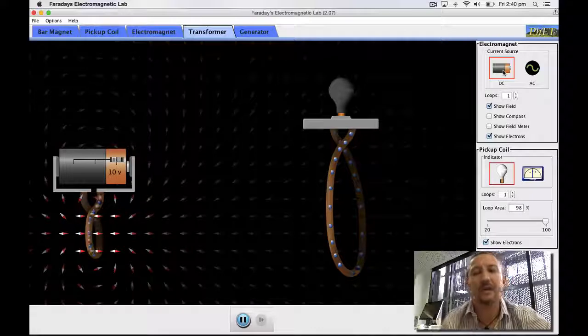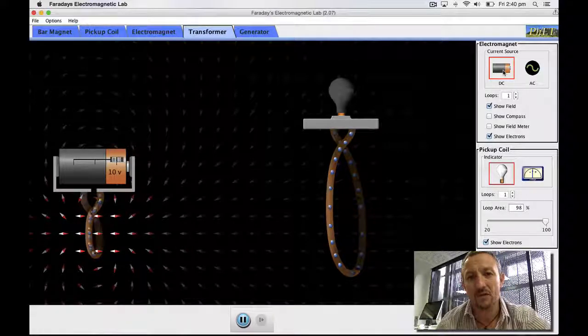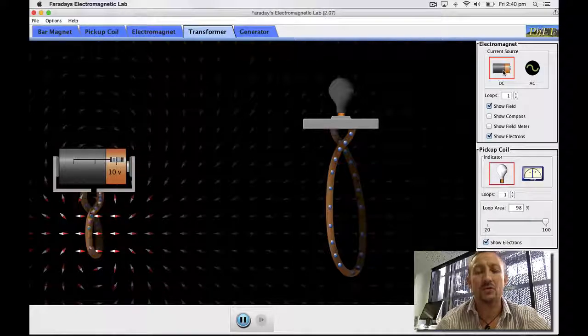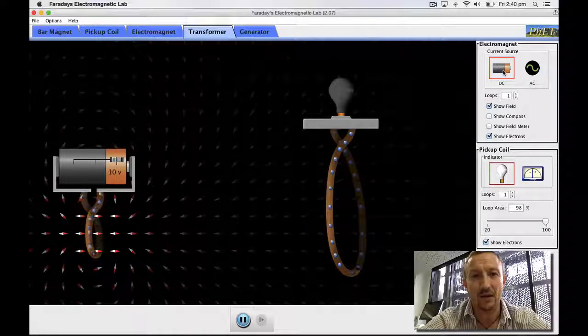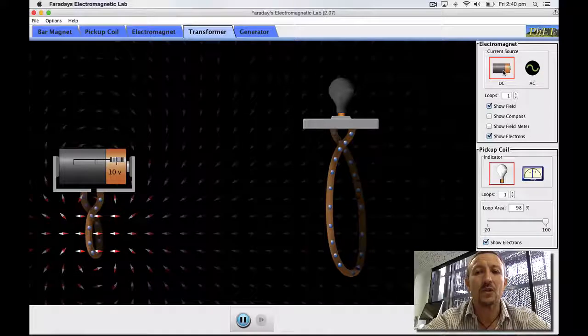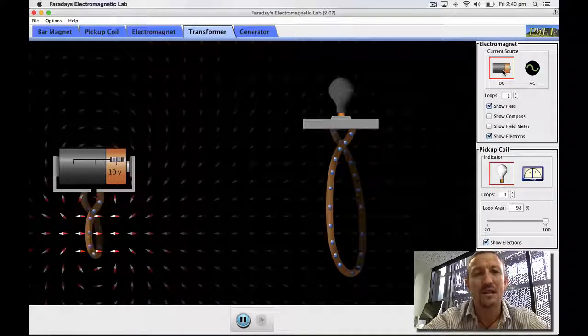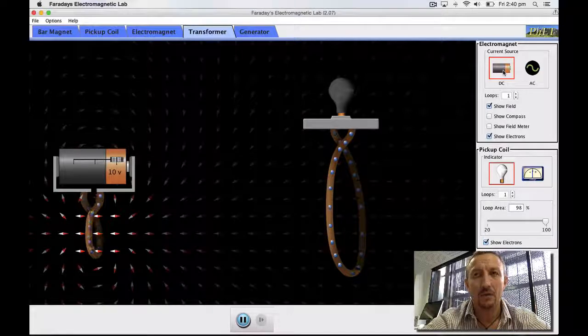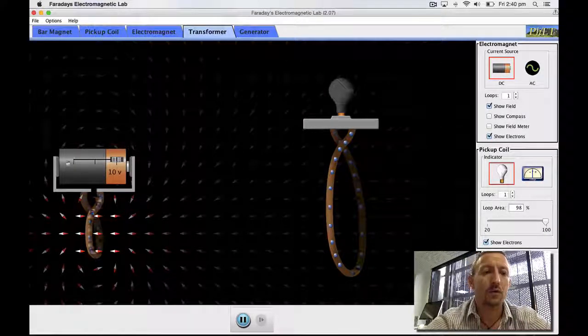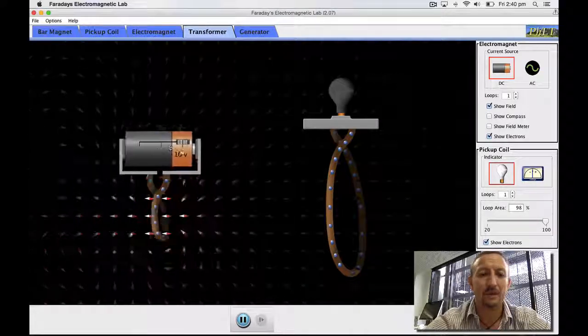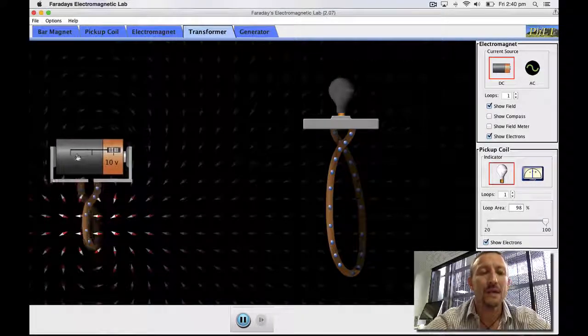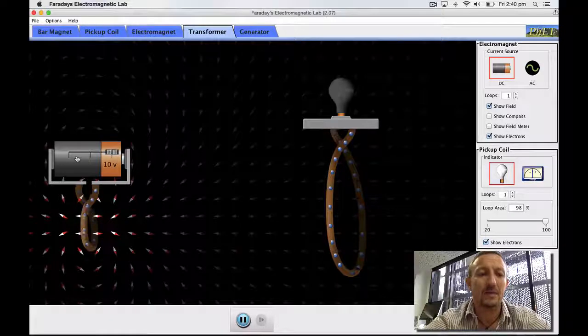Now before we go any further, let's just recap on what a transformer does. What a transformer does is mutually induce a current into a secondary coil. Generally you would use an iron core to link the two coils together. In this case, we don't have the core, but we can move our coils close to each other. Okay, so let's start the simulation.